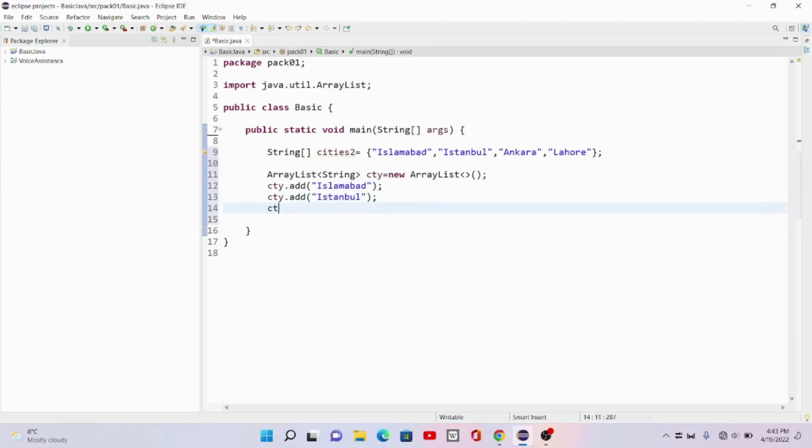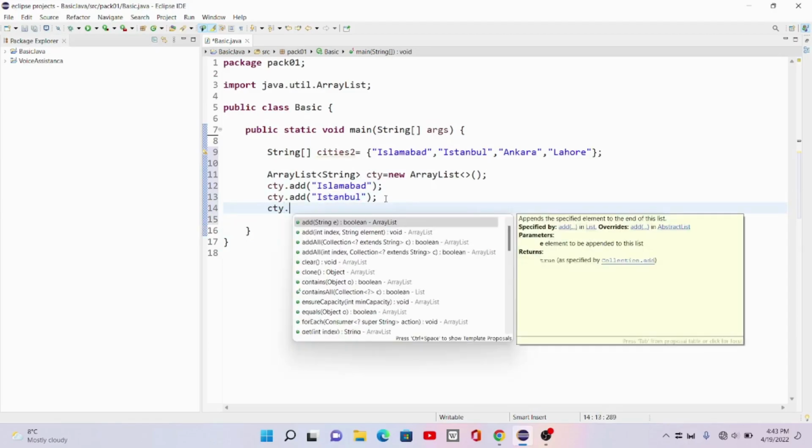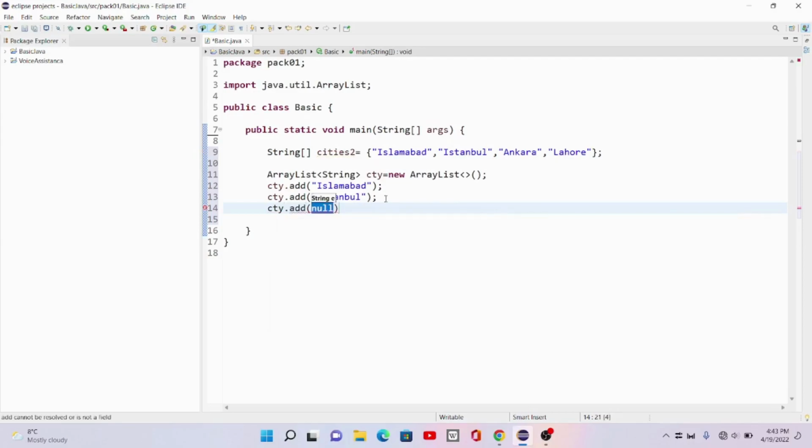Now again I want to add, for example, a third value. So here I will use Ankara. So until now we have understood that the size is not limited in the ArrayList.